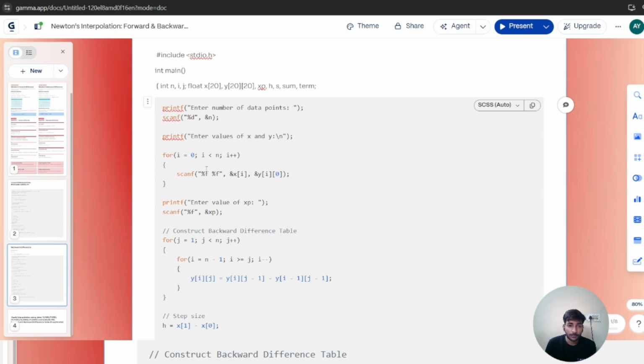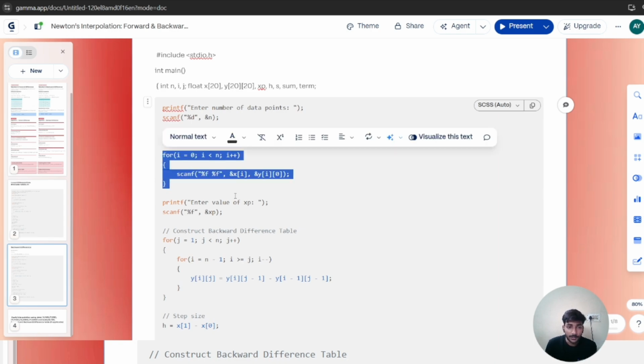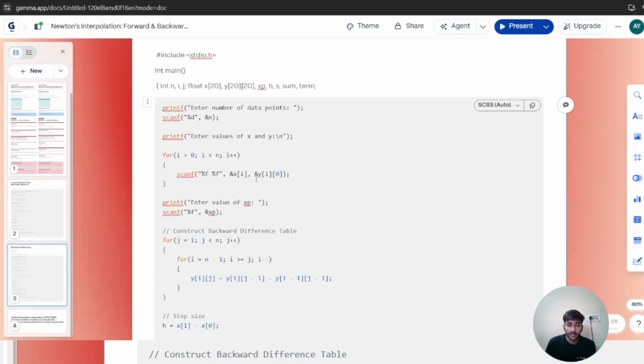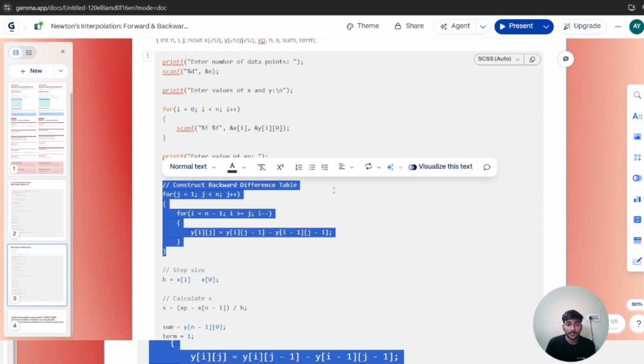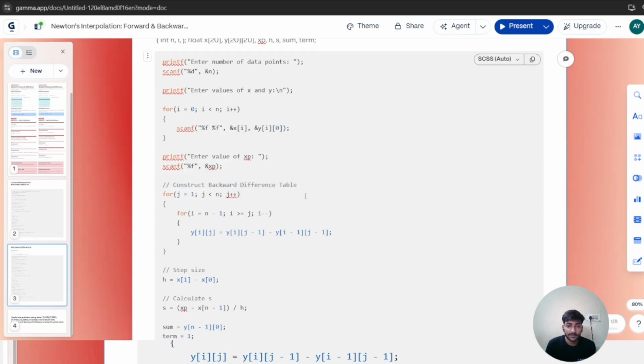And now we will try to get the values of x and y from the user. Here this is a for loop, and this will take all the values from the user and store them in xi and yi. Okay, and ahead, enter the value of xv, which we will take from the user. And this is the code to construct the backward difference table.